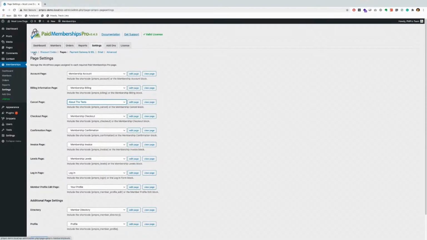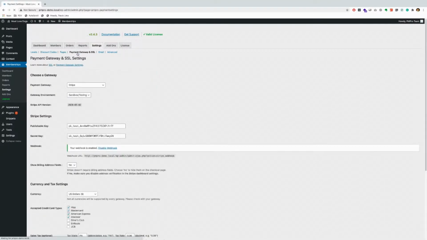So we've done our levels, we've done our pages. The last thing that you want to do is set up your payment gateway and SSL settings. These are the 3 core settings that you need to actually enter in order for you to start accepting payments. So first up, once you are on the payment gateway and SSL settings page, you need to select which payment gateway you would like.